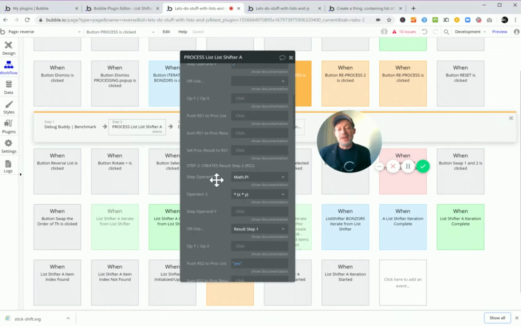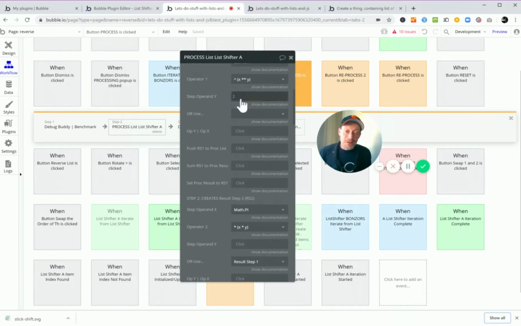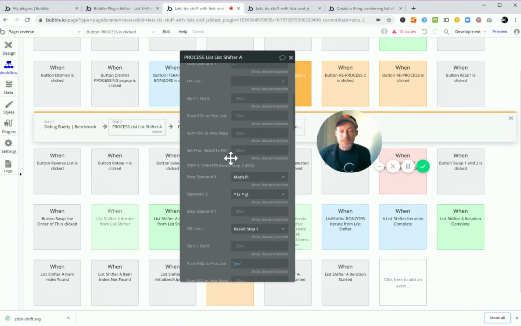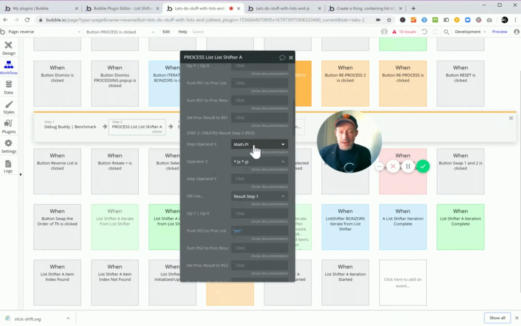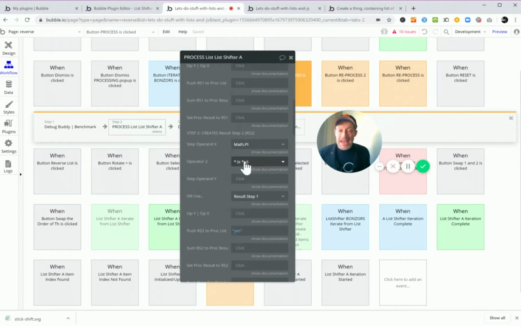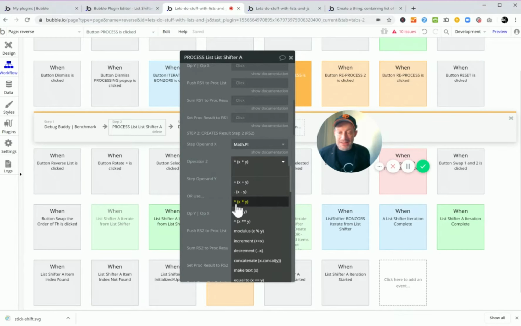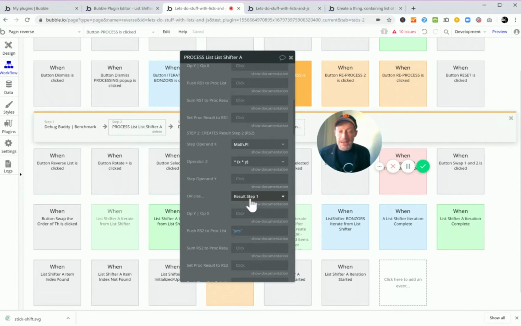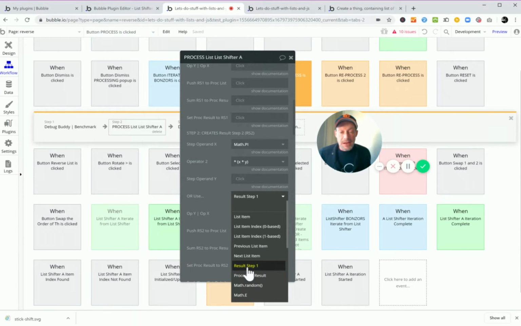Now I'm going to multiply the result of step 1 times pi. In process list, we actually have access to math.pi. You see how I went over to the console and executed this thing called math.pi and it gave me the number for pi? Well, I've built that into process list. So we can select math.pi and then multiply it, that's the times operator, by result of step 1.